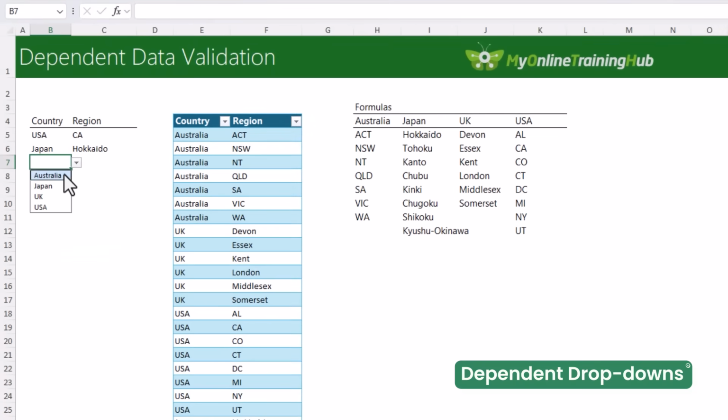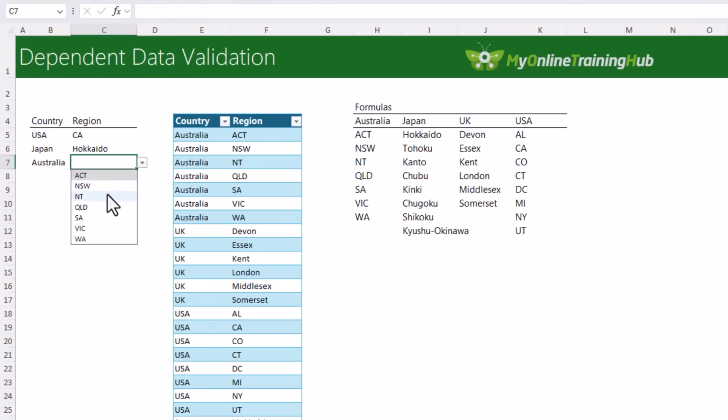For dependent drop-down lists that change based on another cell, many people reach for indirect. But there's a better way using the filter function, and it works in Excel 2021 onward and Excel online. Let me show you how it works.